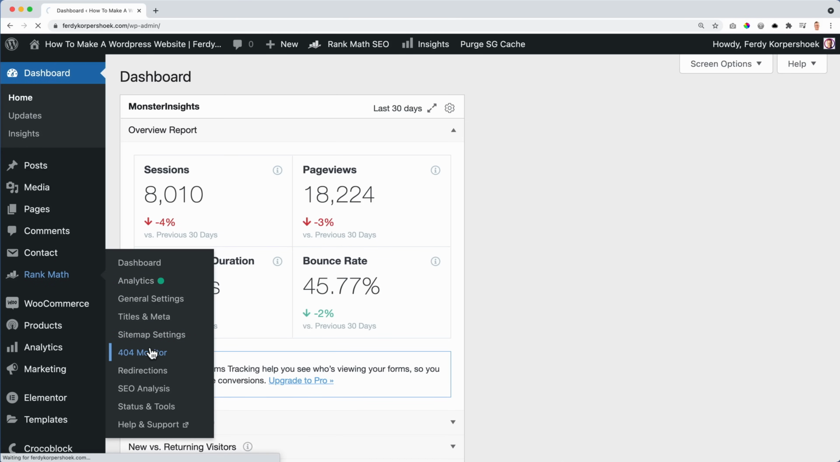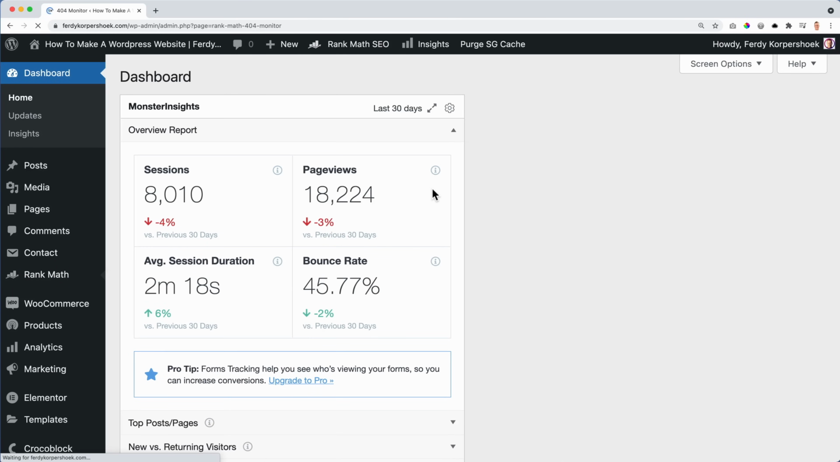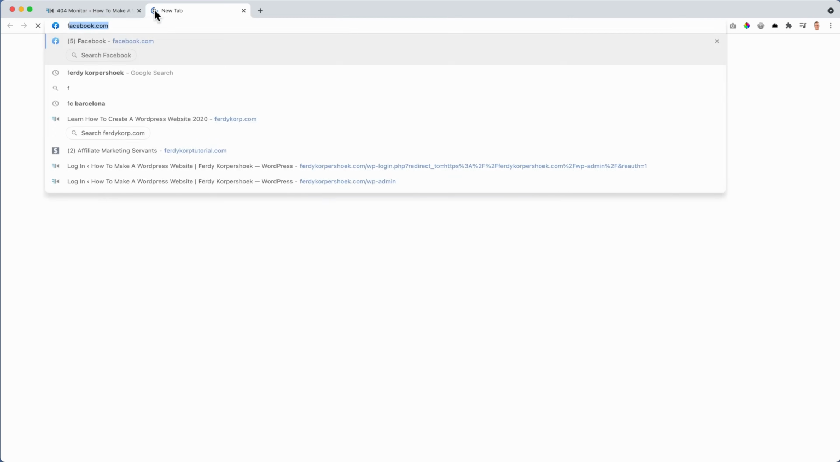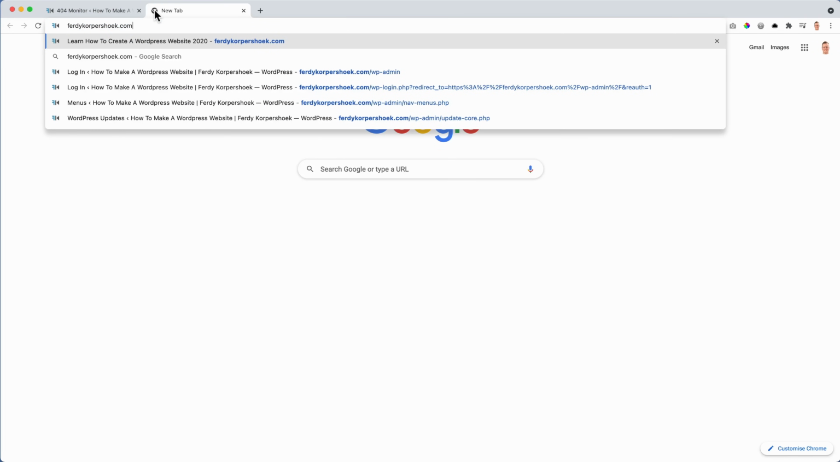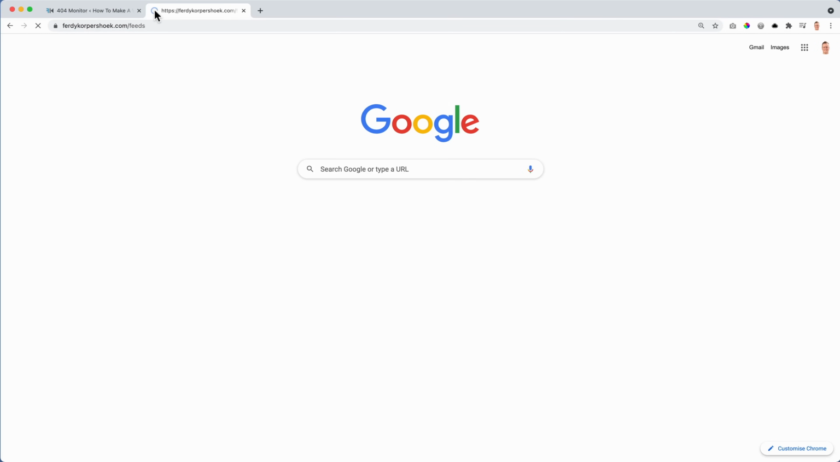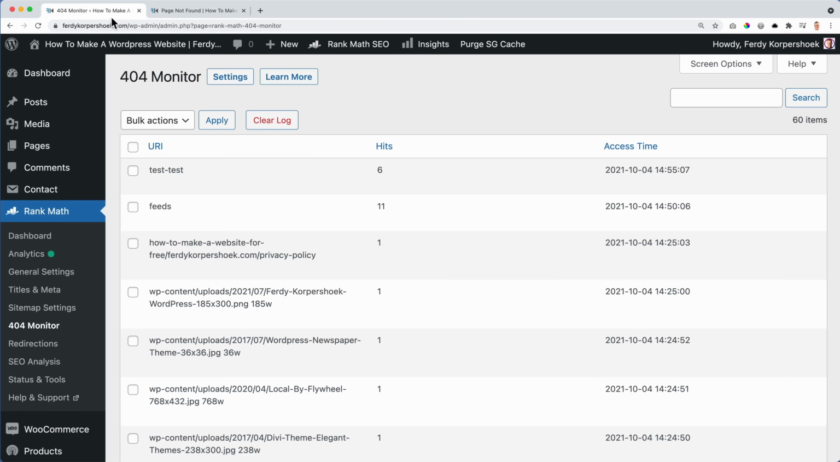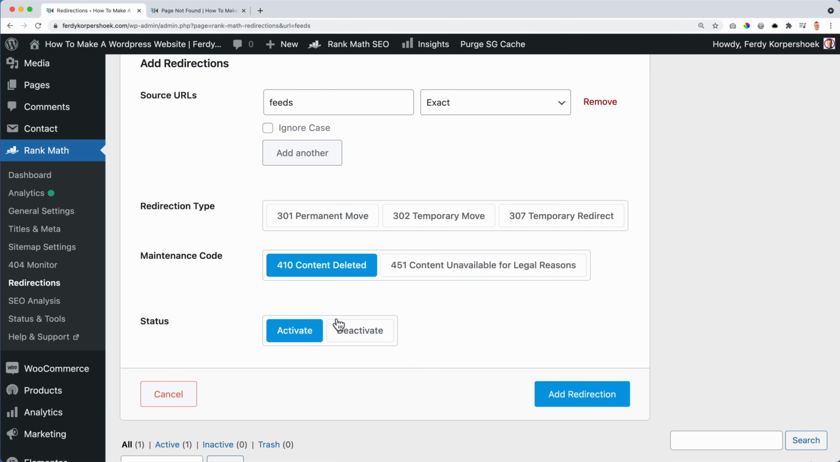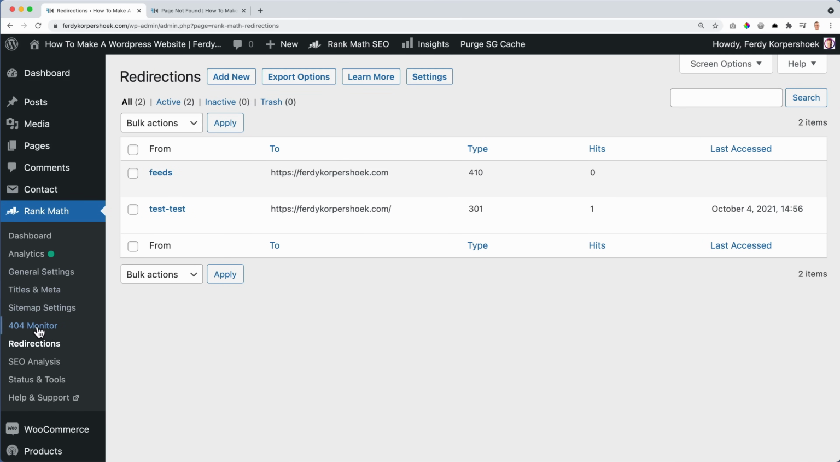Let's go back to the 404 monitor. So what I can see, I can go to feeds and I see it's not working. So if I go to WordPresshook.com/feeds, I can redirect that page to the home page. And I can use the code content is deleted. Add a redirection. And then I go to the monitor again.